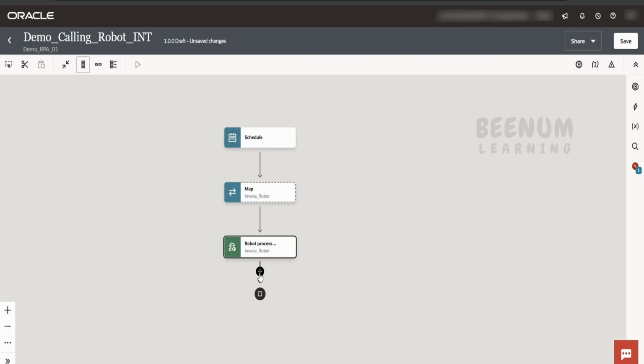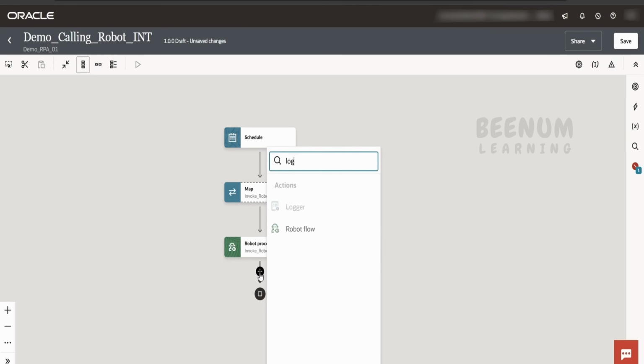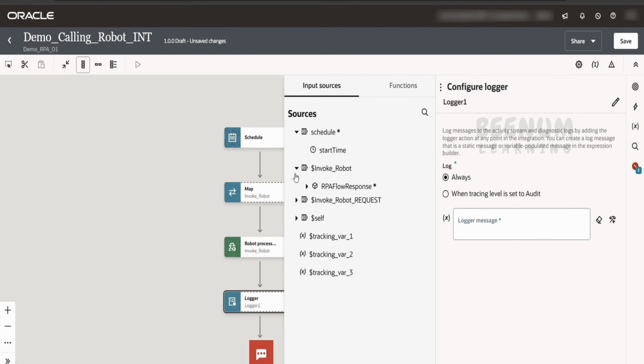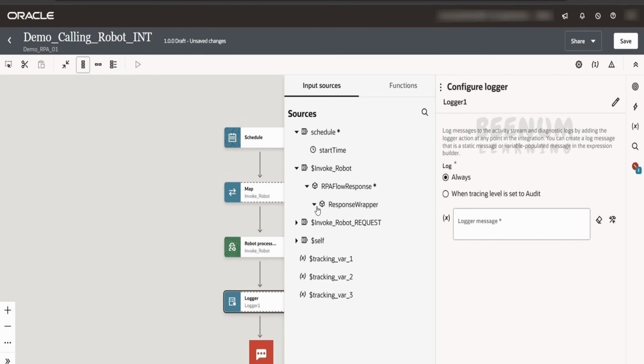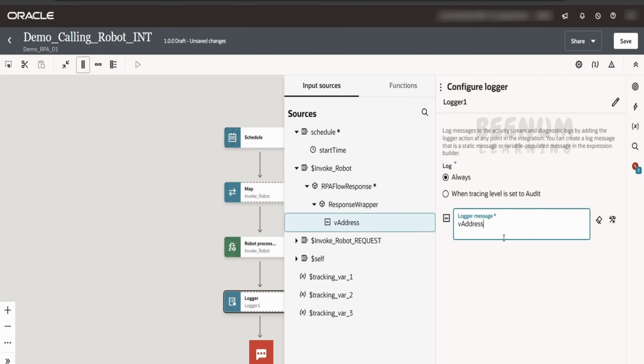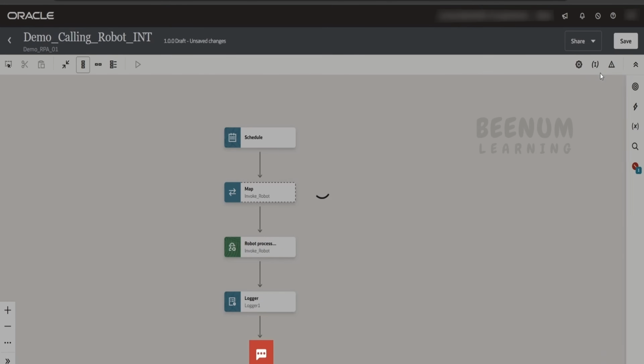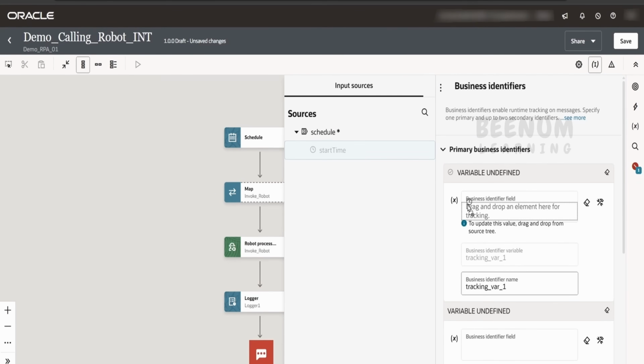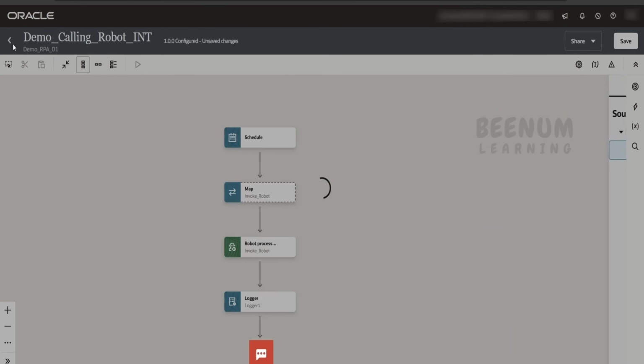In our case, we don't have any input, but we are having an output. So we will try to log it over here using the logger. I will select the variable which is returned from our robot, that is the address. I will drag and drop it over here. Done. Now we will quickly provide the business identifier and we will activate our integration.